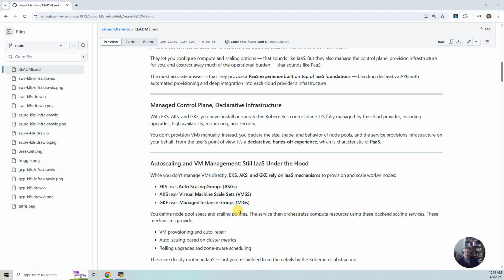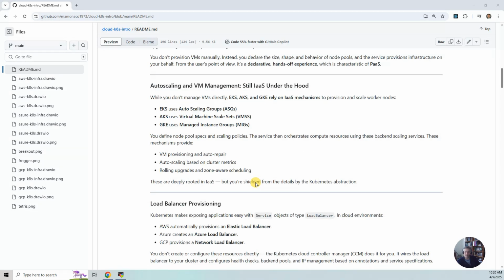The other piece of infrastructure that you'll see is when you start provisioning service objects with load balancer or Nginx, and Nginx will implement its own load balancer. That's going to call out and provision the infrastructure on the back end. So AWS, you're going to get Elastic Load Balancer. Azure, you're going to get the Azure Load Balancer, and of course the Network Load Balancer with GCP. So you don't configure these directly.